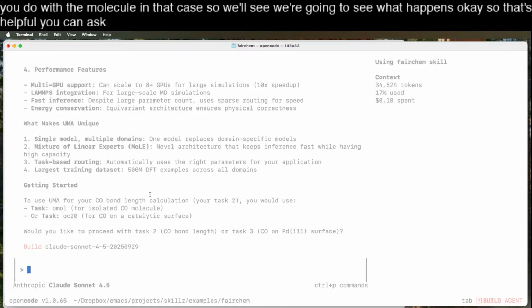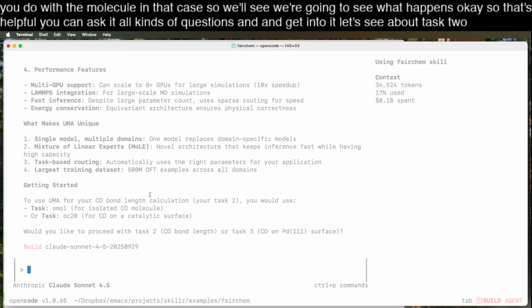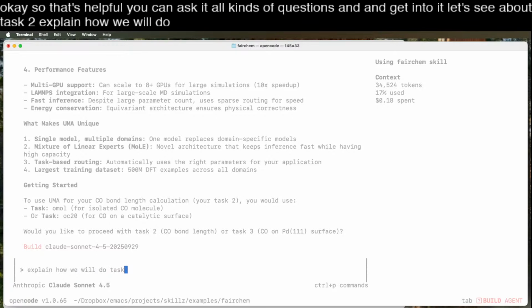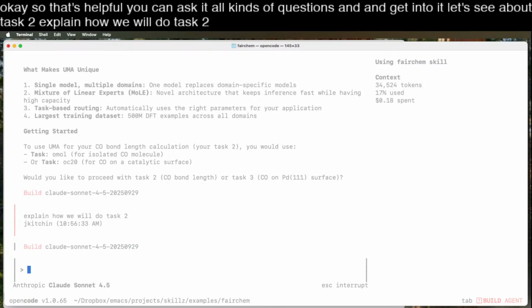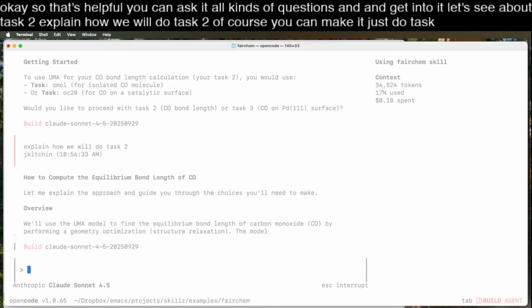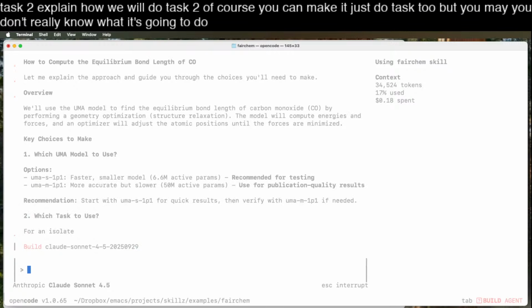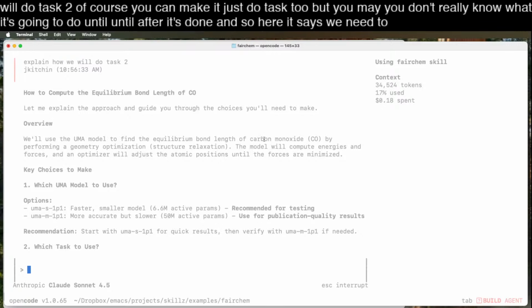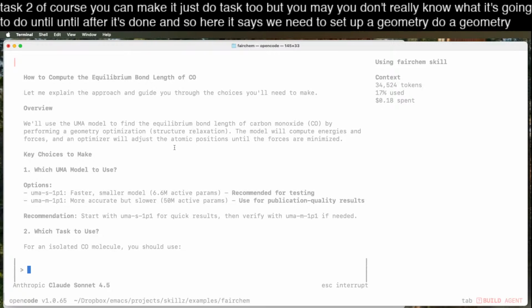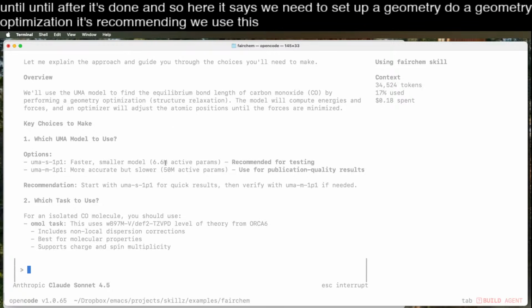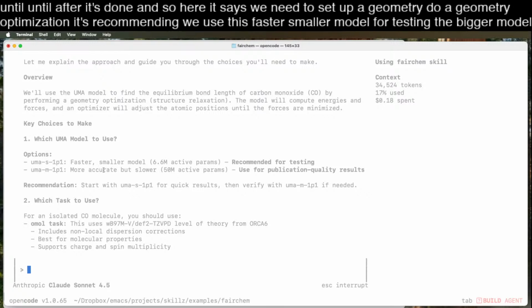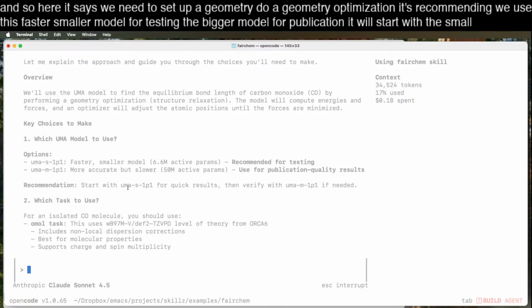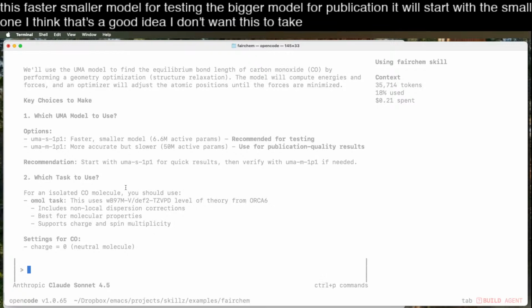You can ask it all kinds of questions and get into it. Let's see about task two. Explain how we will do task two. Of course, you can make it just do task two, but you don't really know what it's going to do until after it's done. And so here it says we need to set up a geometry and do a geometry optimization. It's recommending we use the faster, smaller model for testing, and the bigger model for publication. I think we'll start with the small one. I think that's a good idea. I don't want this to take long, and it's not going to take very long anyway.